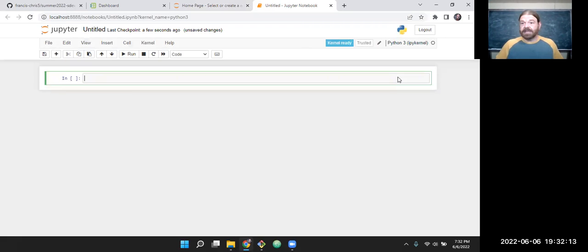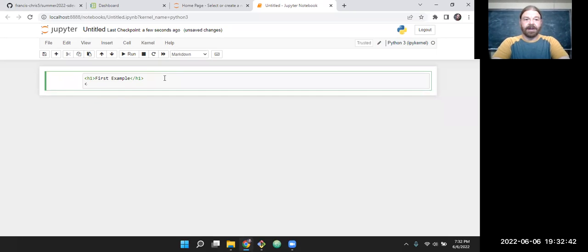Once it's installed, you'll see something like this. And we have this cell, which can either be code or markdown language. For those who have seen it, we are in a browser, so this knows what HTML is. So we can do an H1 header, first example, and put some text in here.